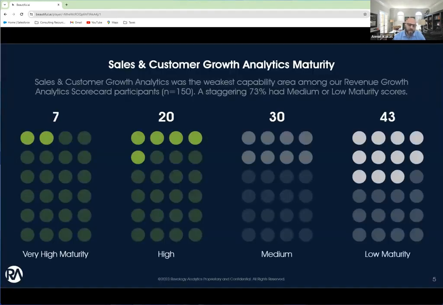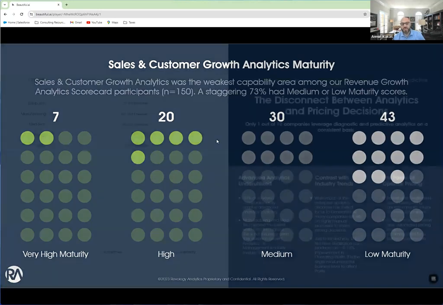So let's talk real quick about analytics maturity, particularly as it relates to sales and customer growth analytics, right? We've done a study of, again, nearly 150 commercial leaders. And so one of the things that we found is when it comes to customer analytics, marketing optimization, sales optimization acumen, three out of 4 companies rated themselves as medium to low maturity, right? This is a very statistically honest feedback from companies.